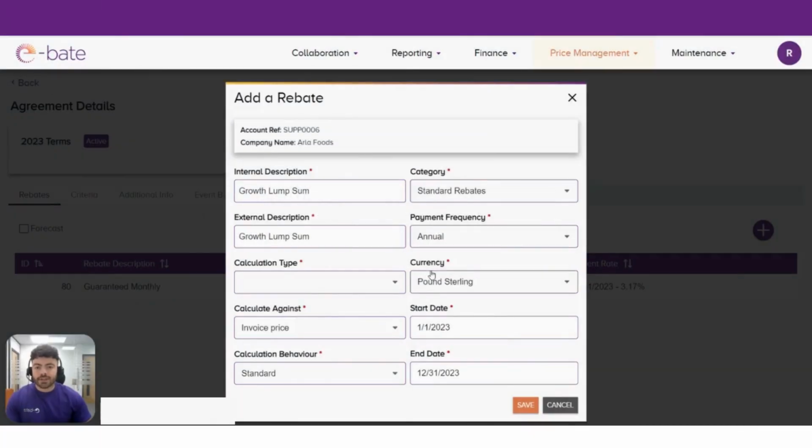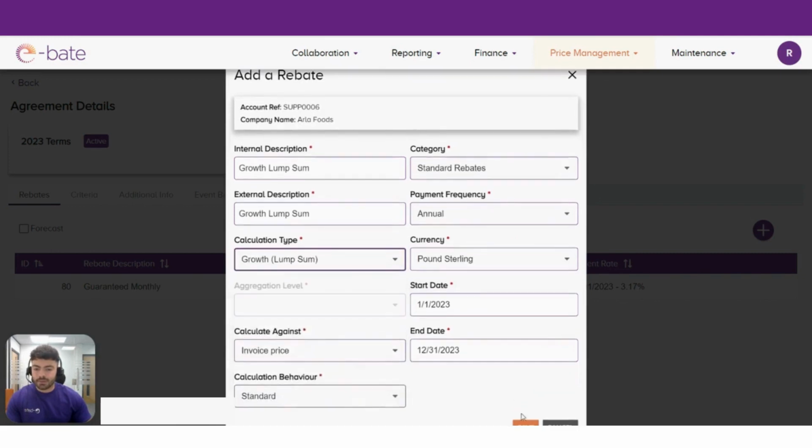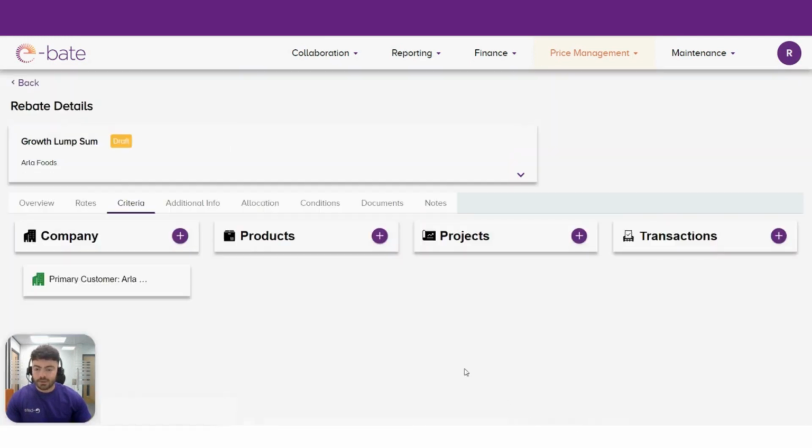I currently work in customer success here at e-bate, and in this video I'll be taking you through the growth lump sum calculation type. So first of all, you're going to want to get your rebate up and start filling in these parameters and select at the very bottom the growth lump sum calculation type. The aggregation level for this example will be none, and hit save.